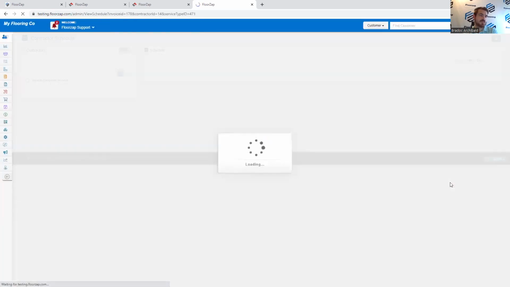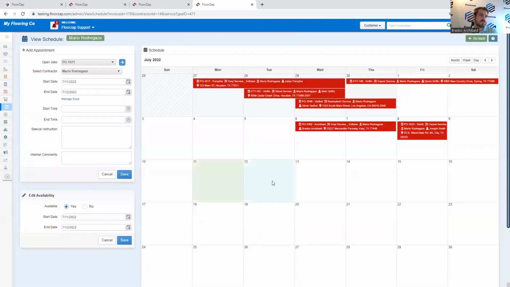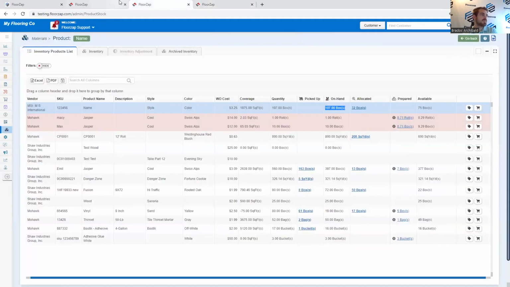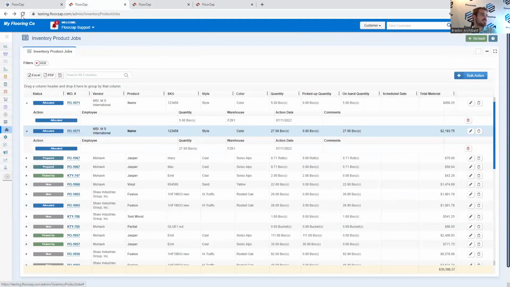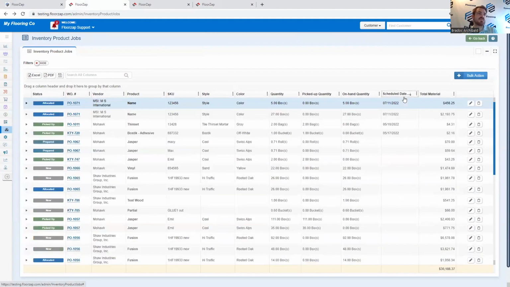Once you do the delivery in contractor actions, you can select who's doing it. Contractor actions, add view schedule. And now they're on the schedule. We hit save. Okay. They've been scheduled. Now, when you go back to this page, they're going to be able to see the scheduled date. The scheduled date is very useful, especially when you're sorting by the scheduled date, because that way you can see what you need to get done.